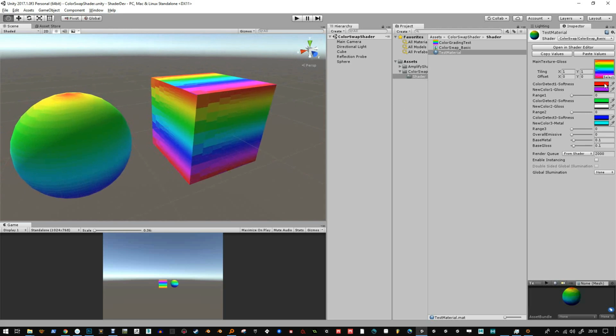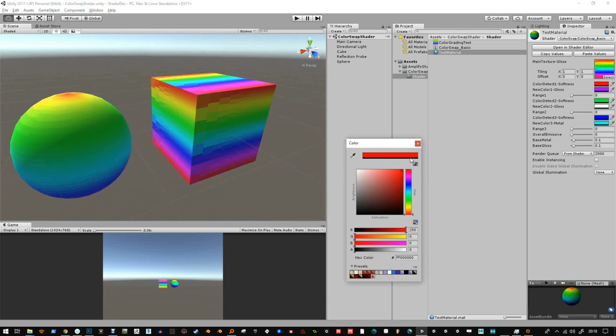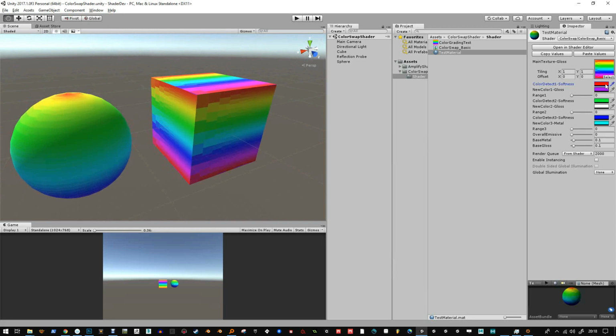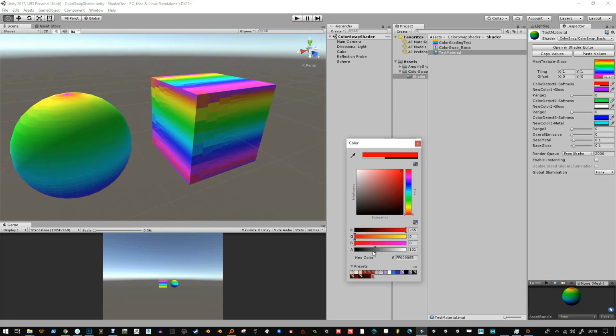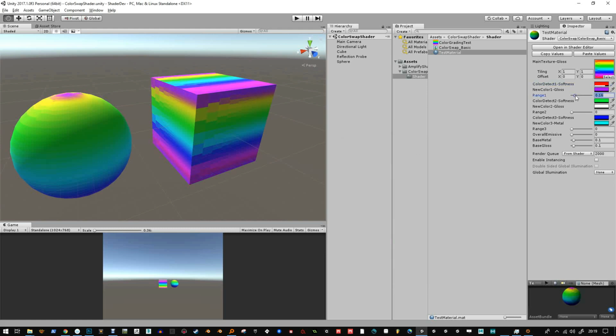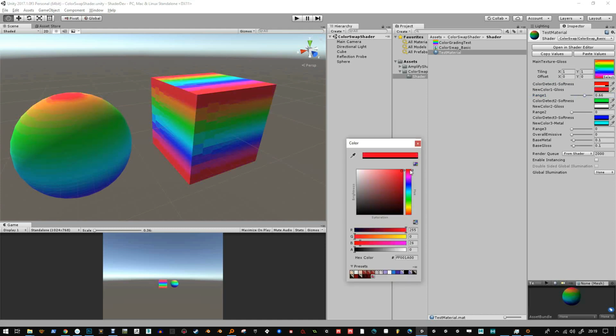Now, we're going to detect the color red. The softness is kind of like the fall off. You can see it's detecting red and beginning to fall off from that. We can increase this range to go even further, and you can see it's changing to this new color purple. You can change this to any color you like. And if you change this value here, we can change the gloss of that particular color.